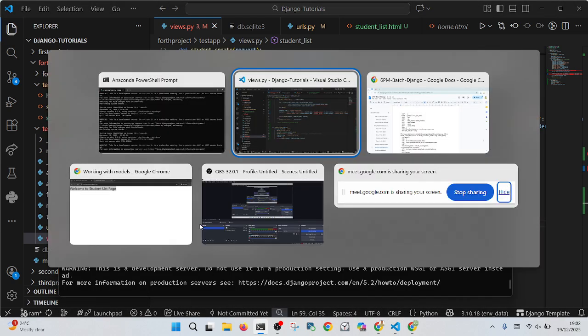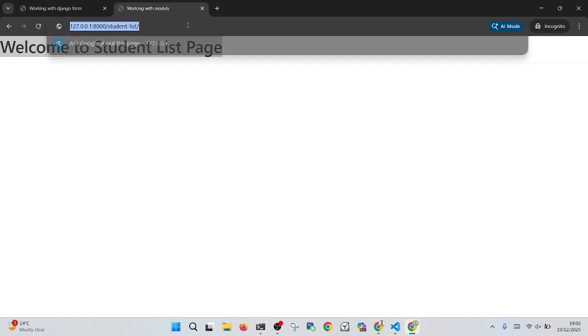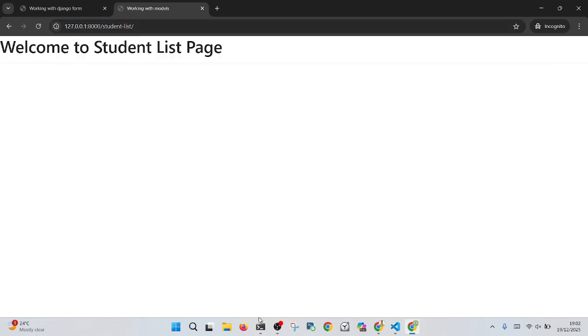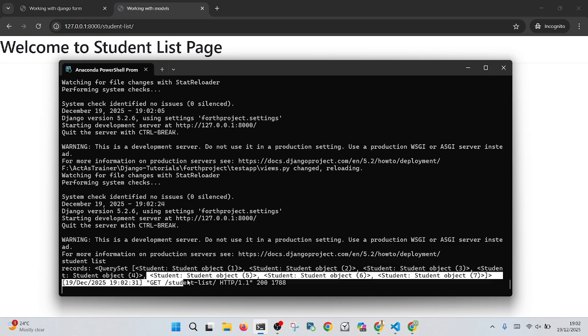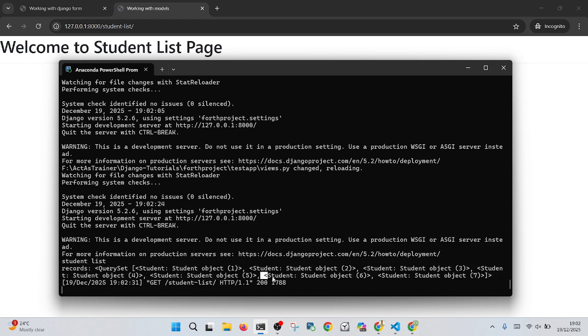Now come and reload this page, right? Come and reload here. See your terminal. All the objects are coming, guys, okay. Can you see the query set in list format? Student object 1, student object 2, student object 3, student object 4, student object 5, student object 6 and 7. Did you understand, guys? It's returning the objects, guys, okay.